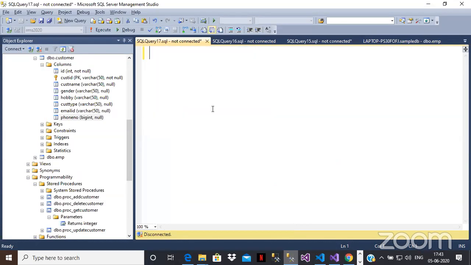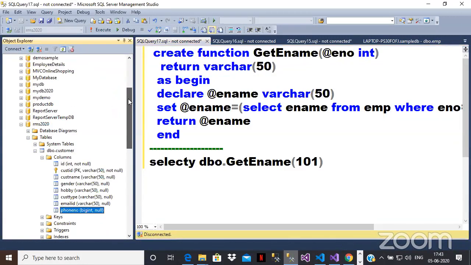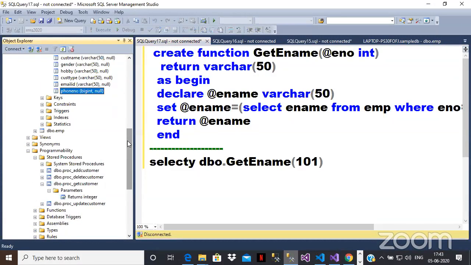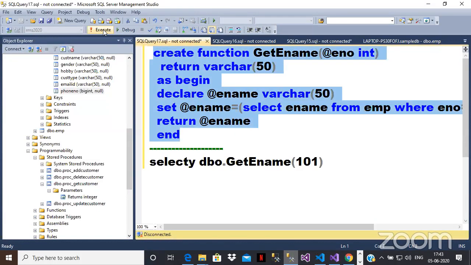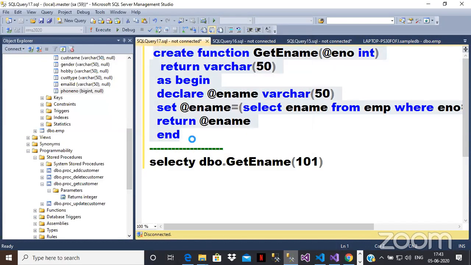Now here you can see, I'll create one function. My table name, I think, is employee, emp. Here I have one table with the name emp. Fine. So create the function, execute. Is it clear? I think it is asking to connect. I'm connecting to the database server.